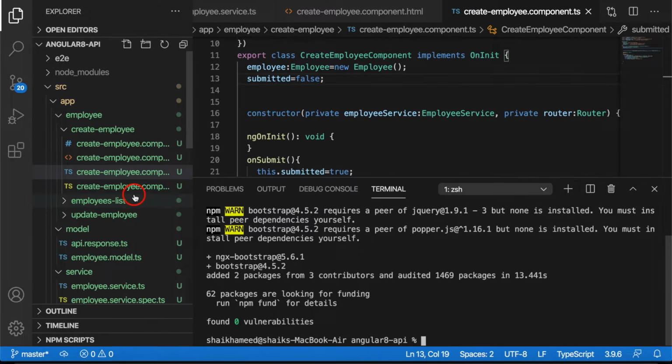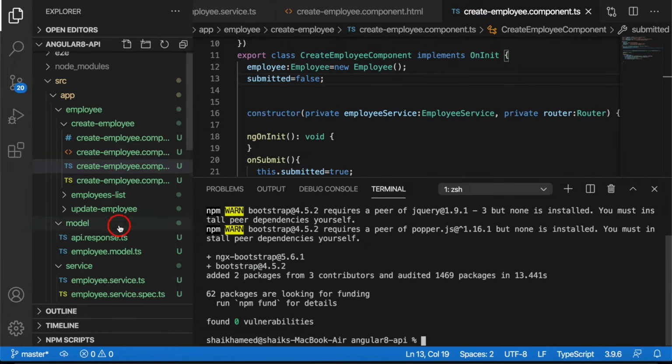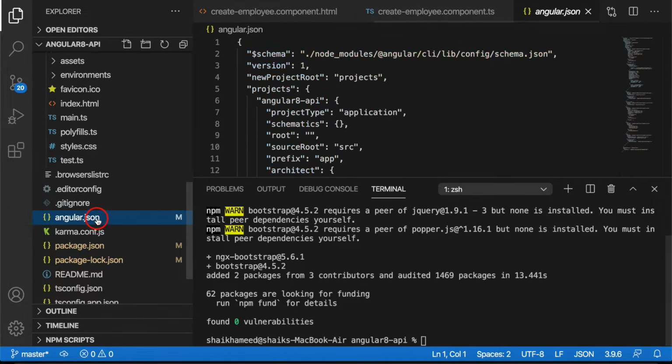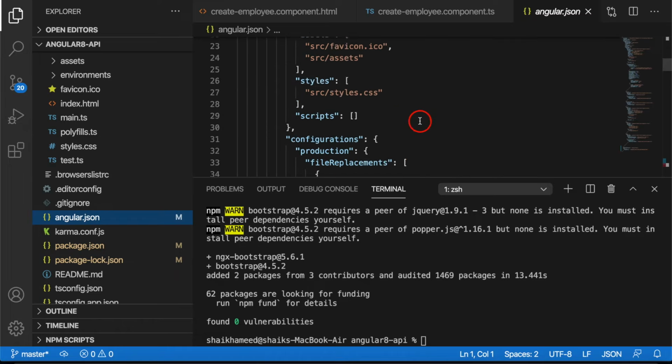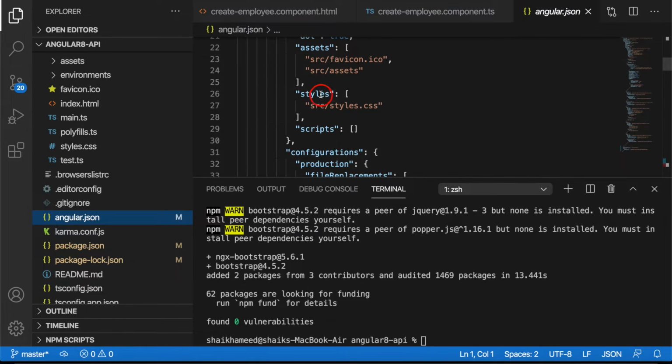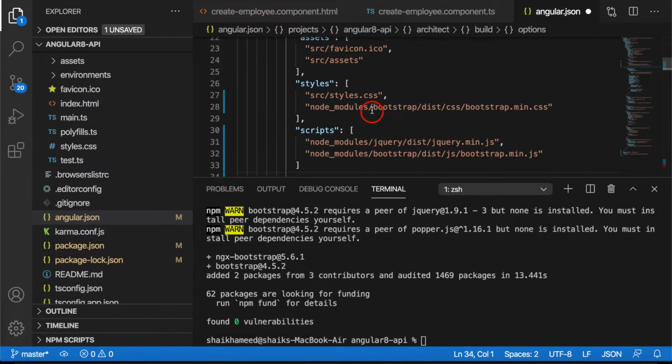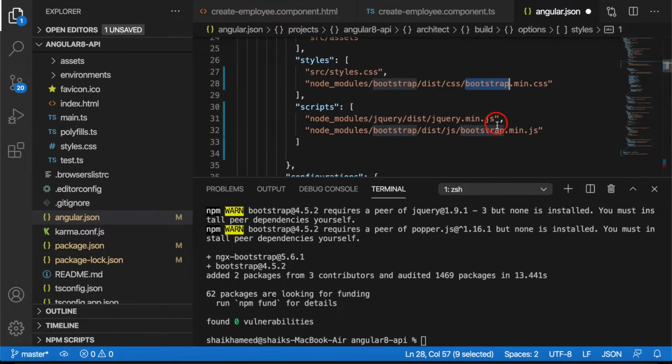Now I'm going to add this bootstrap related files in our Angular.json file. Because we have different ways to add this bootstrap, but I'm going to use this Angular.json file. So inside that we have styles and scripts. So here I'm going to write this. We will have this bootstrap.min.css file, and we have jquery.min.js file, and we have bootstrap.min.js file.